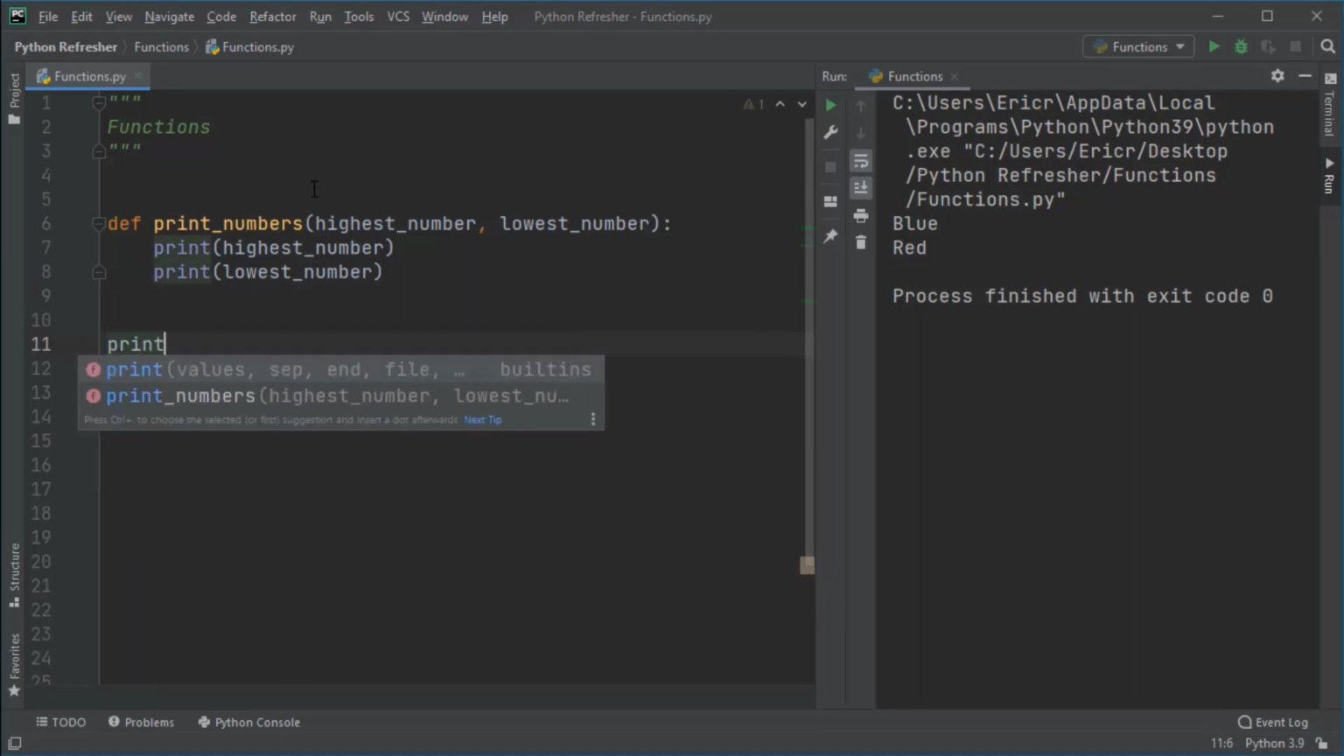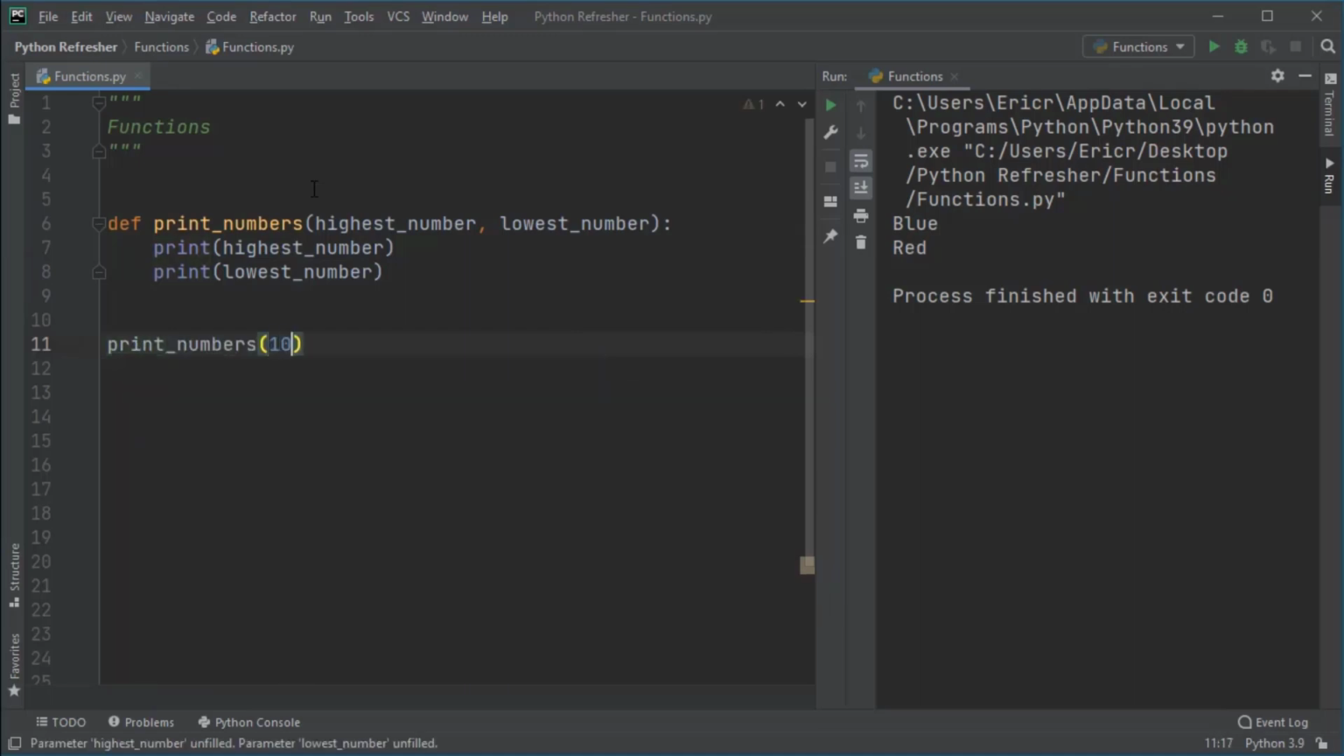Now let's call print numbers, and I'm going to pass in 10 and 3. If we save the application and run it, we'll see that we get 10 and 3, and that's because we're calling print numbers, and we're passing in 10 and 3, which is highest number and lowest number.